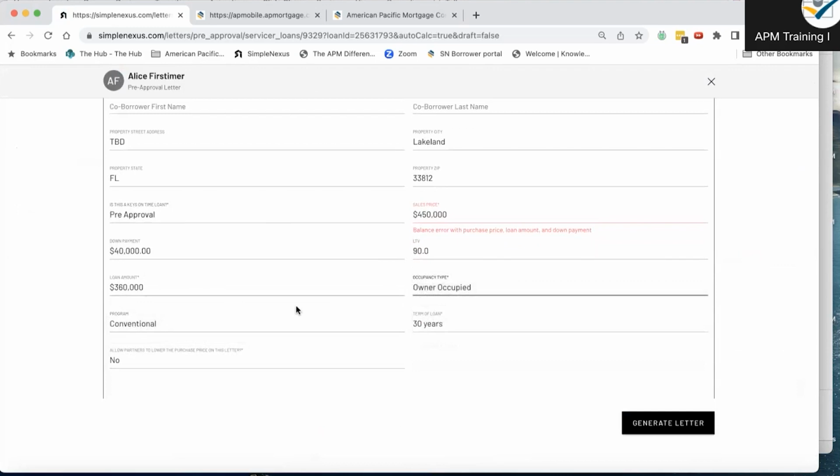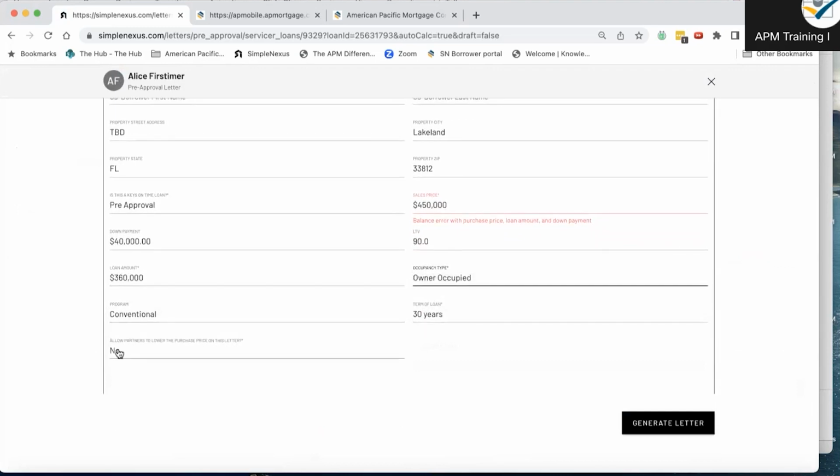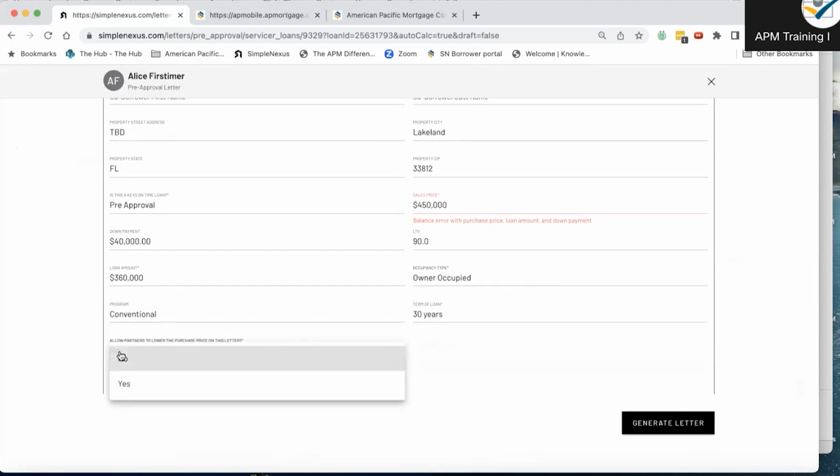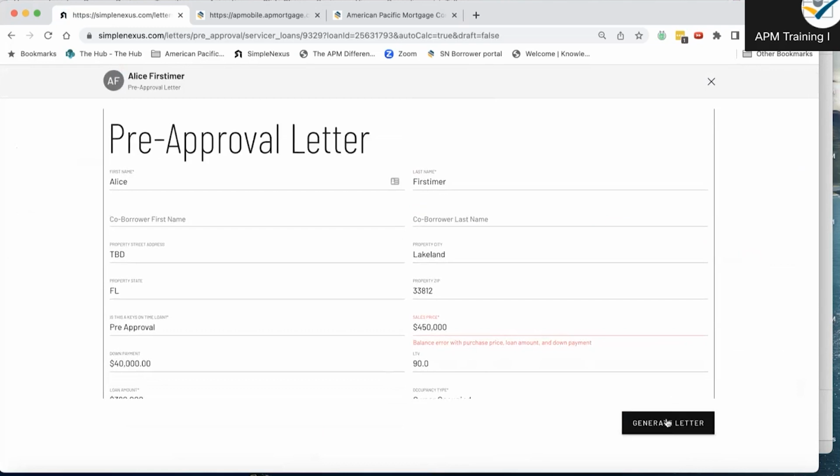And then this is where it's going to ask me, do you notice it's defaulted? It says allow partners to lower the purchase price on this letter. No. So right now it's marked to no. That's the default. But if I do want to allow my real estate partner to adjust the price down, then I'm going to go ahead and click yes. And now they're going to have that option as long as they've got a SimpleNexus account that's been created by me through the co-branding. All right, so if I'm going to click on generate letter, then it's going to go ahead and generate the letter.